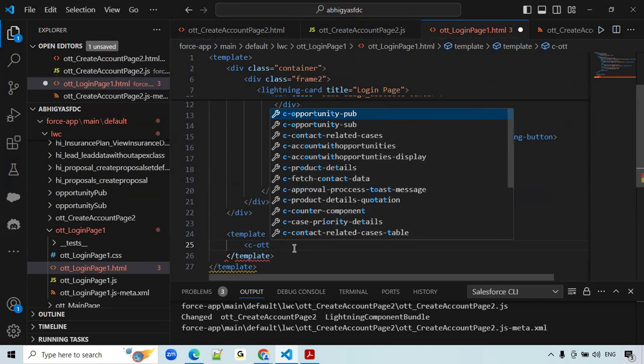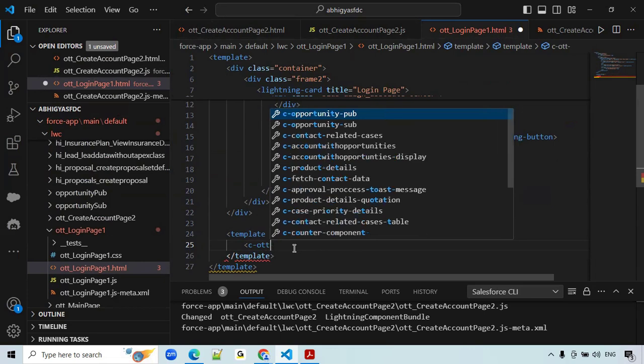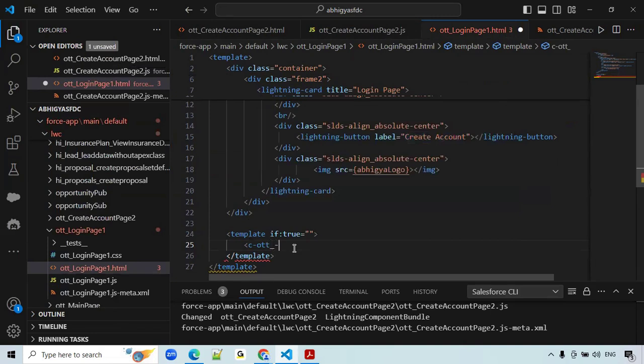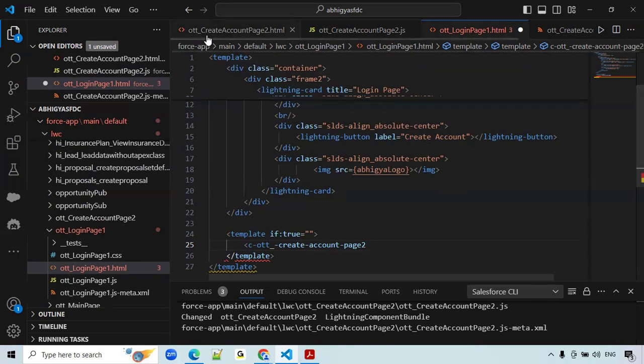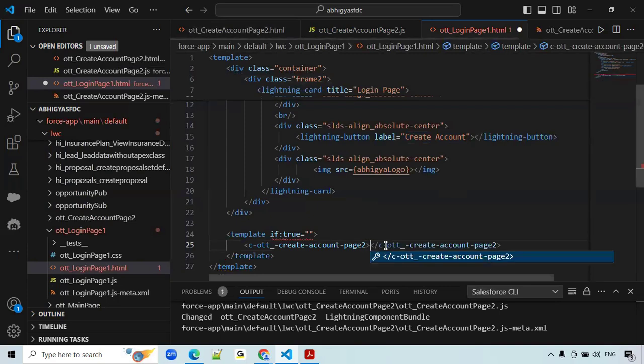So here, ott minus create account page. The capital letters are why we write in this format, the kebab case format. Now here we are calling this component. We have to display this component only when we click on create account.